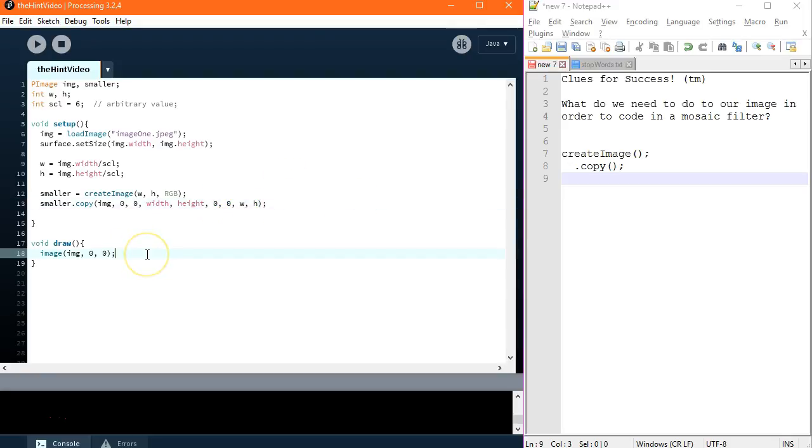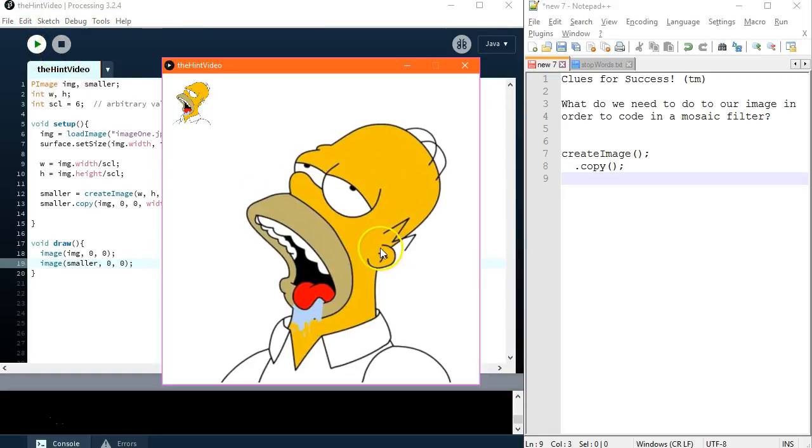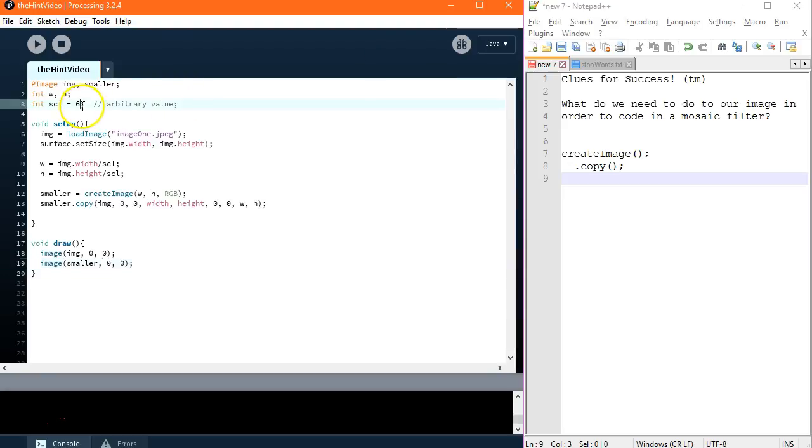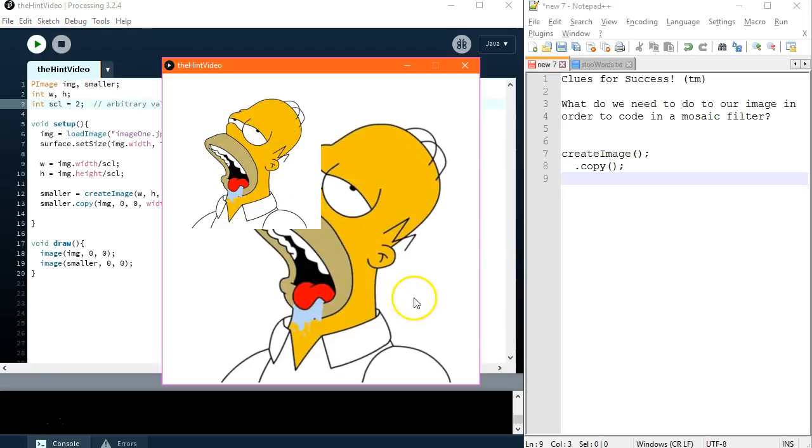And then our last step is to see if it actually works. So down here I'm going to say image, and this time I'm going to say let's display smaller, and let's also display it at 0, 0. And let's find out if that resizing worked. There we go. So there's Homer, and there's him rescaled at a rate of 1/6 his size. And you'll notice that we can change this value up here too. I could just say 2, and this is going to divide the value by 2. So now we see Homer, and we see him halved. And that's it.